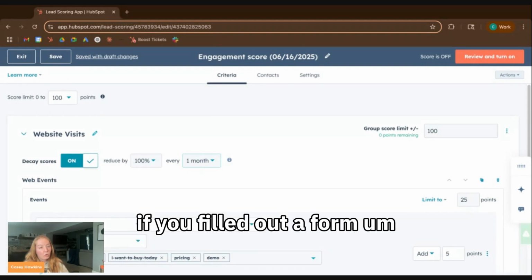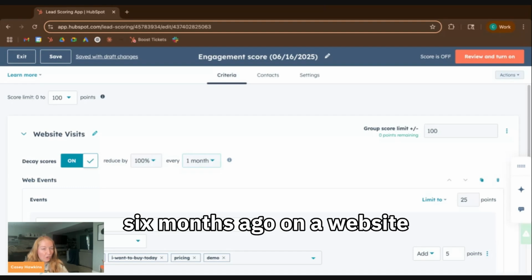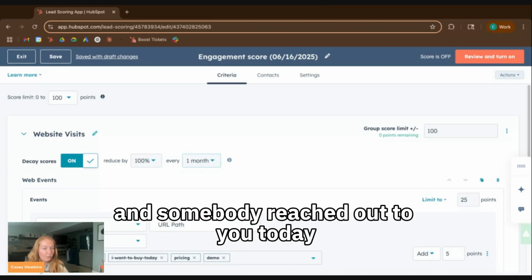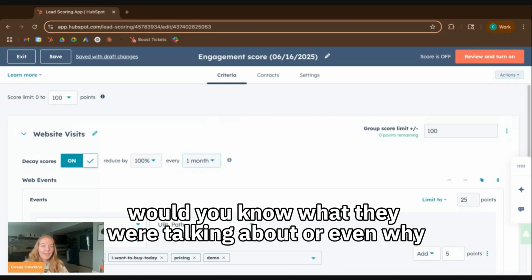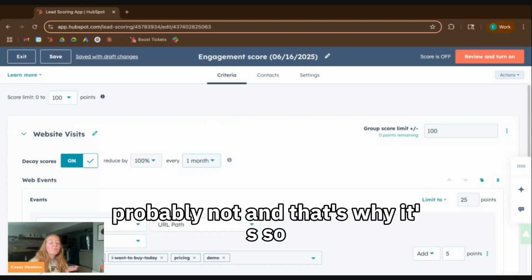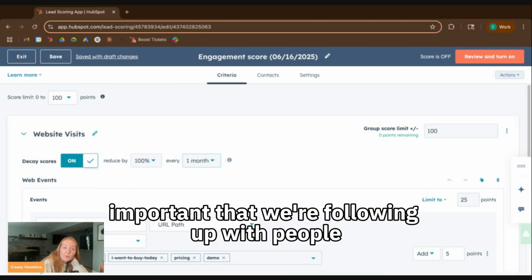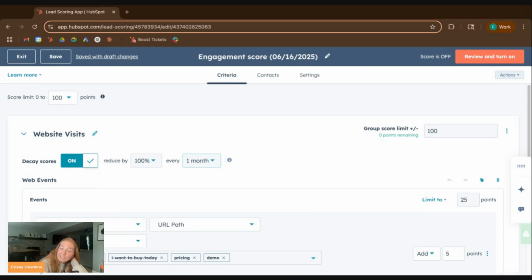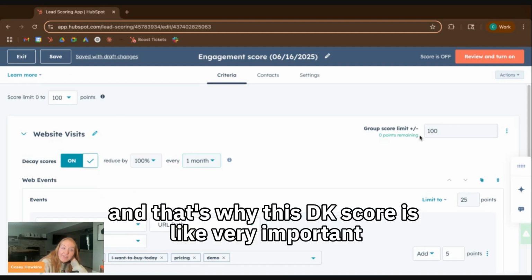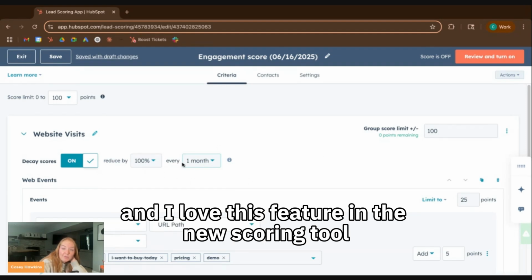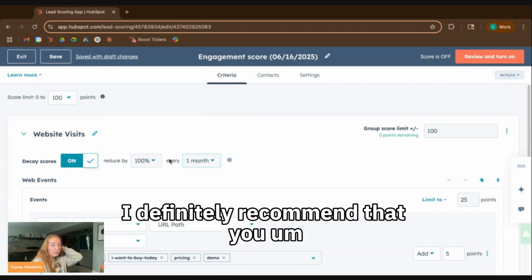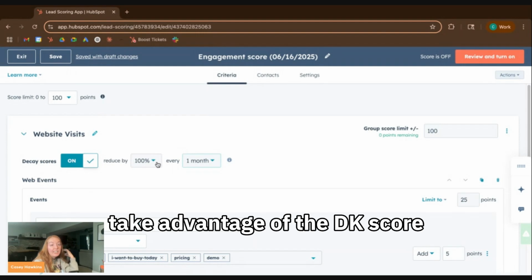If you filled out a form 6 months ago on a website and somebody reached out to you today, would you know what they were talking about or even why? Probably not. And that's why it's so important that we're following up with people based on their recency. And that's why this decay score is very important. And I love this feature in the new scoring tool. I definitely recommend that you take advantage of the decay score.